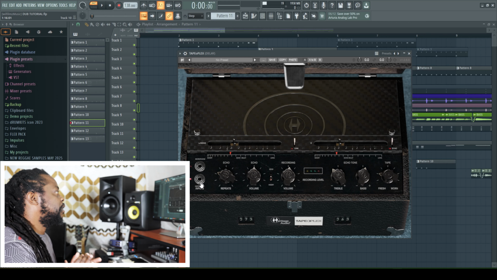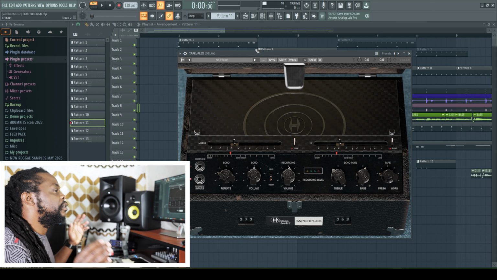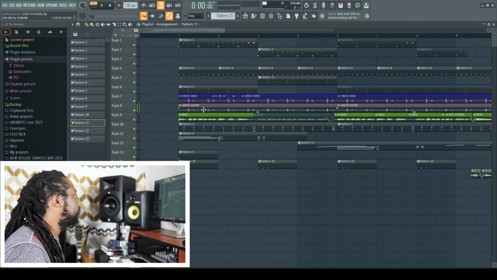So basically that is it. So I used this delay. You can use the effort delay. You can use any kind of delay that you have. But I used this delay because I was given to review it. So let's get it.